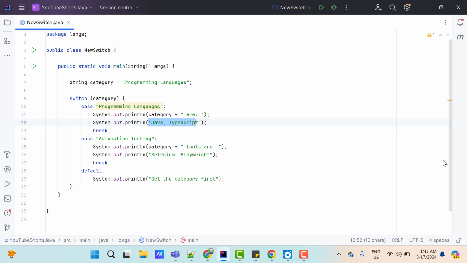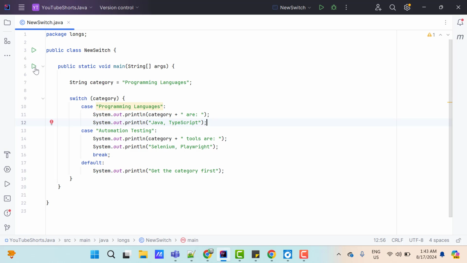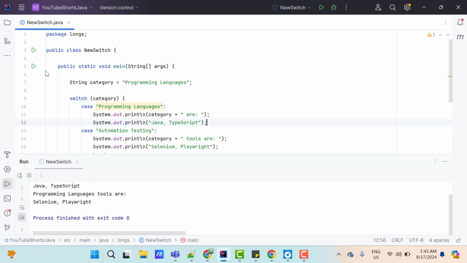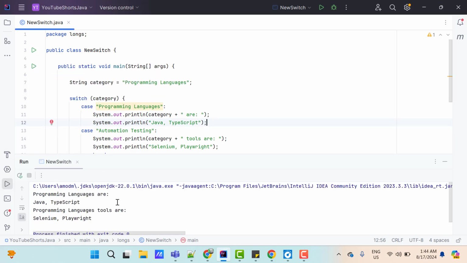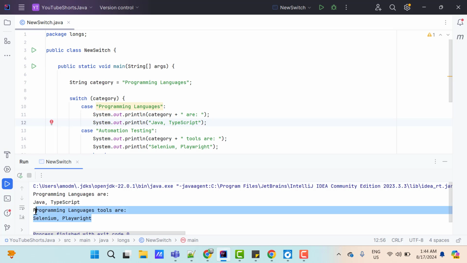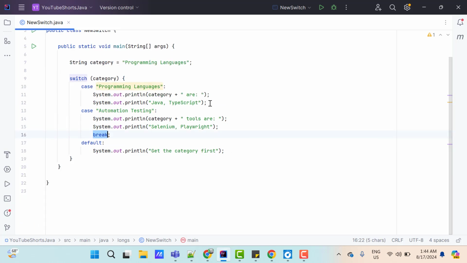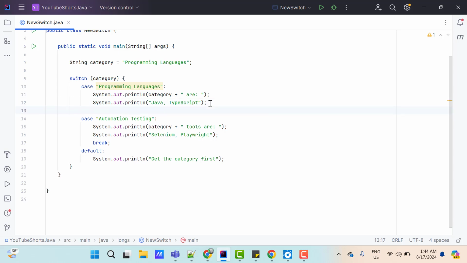So this is the traditional switch case. So what has changed? Let's see one by one. Here after every case I need to use break. If I don't use it and I run the program, what will happen? You can see it printed programming languages are Java and TypeScript, but also it went to the next case and printed Selenium Playwright. So using break after each case is painful.